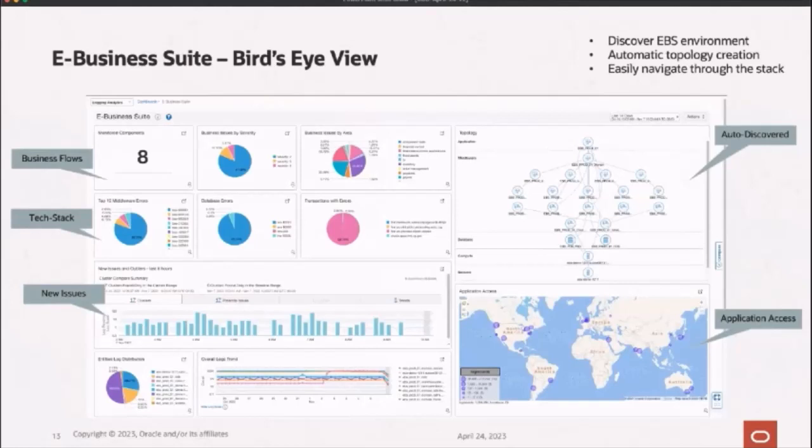We provide 5 different dashboards for EBS. There is a top level overview, and there is an example of the topology, which is auto discovered. Enrichment, geolocation enrichment on the bottom right, where are your users accessing the applications from? What are the different business flows, tech stack?